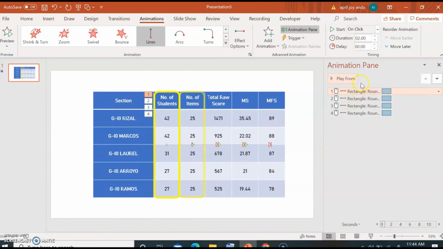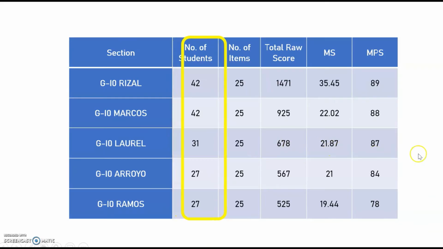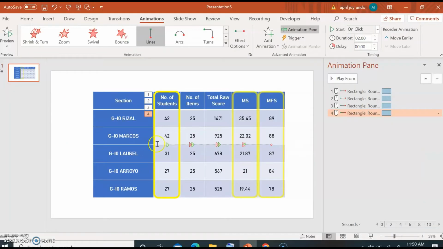Okay. Then we'll just reduce the duration or the time to 1.25. Let's watch this in the slideshow presentation. Okay, so that's our first animated table.